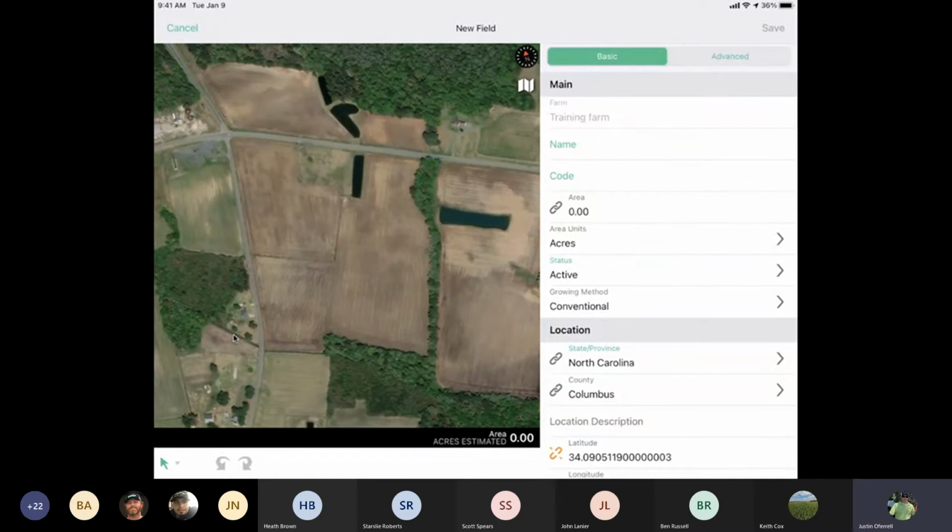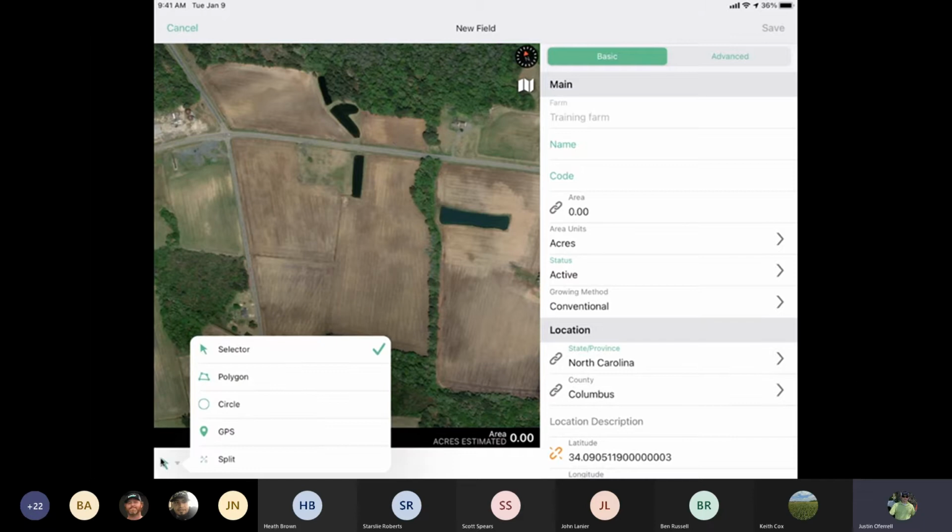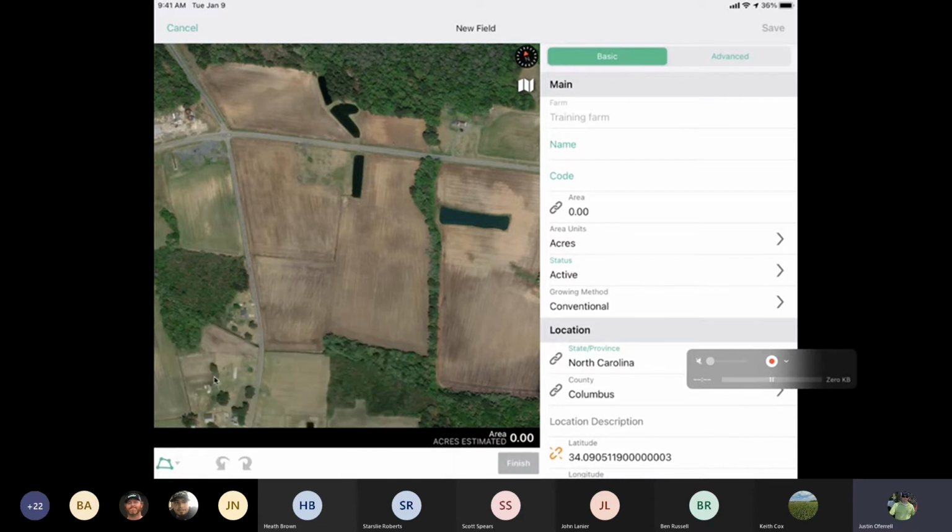So once I have that field up, then I'm going to map it. There's a few different ways we can map, and it's very similar to the desktop. In the bottom left-hand corner, we have this pointer icon. We want to select this pointer icon, and the first one we're going to look at is this polygon. We can select the polygon.